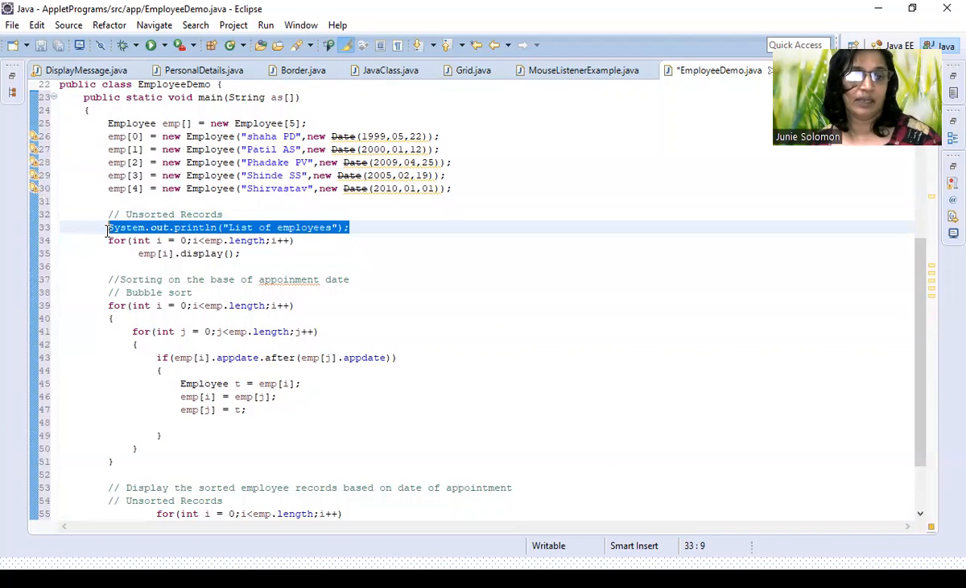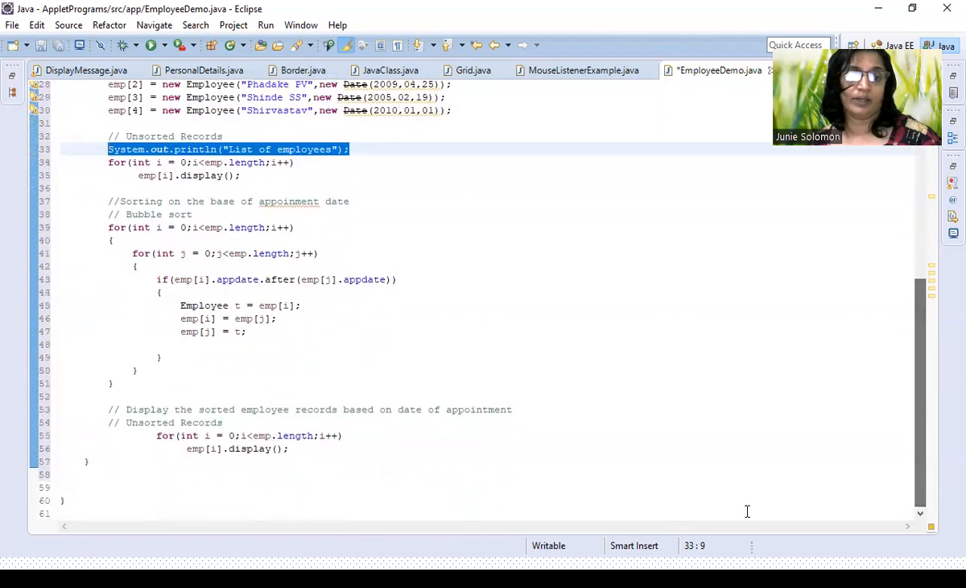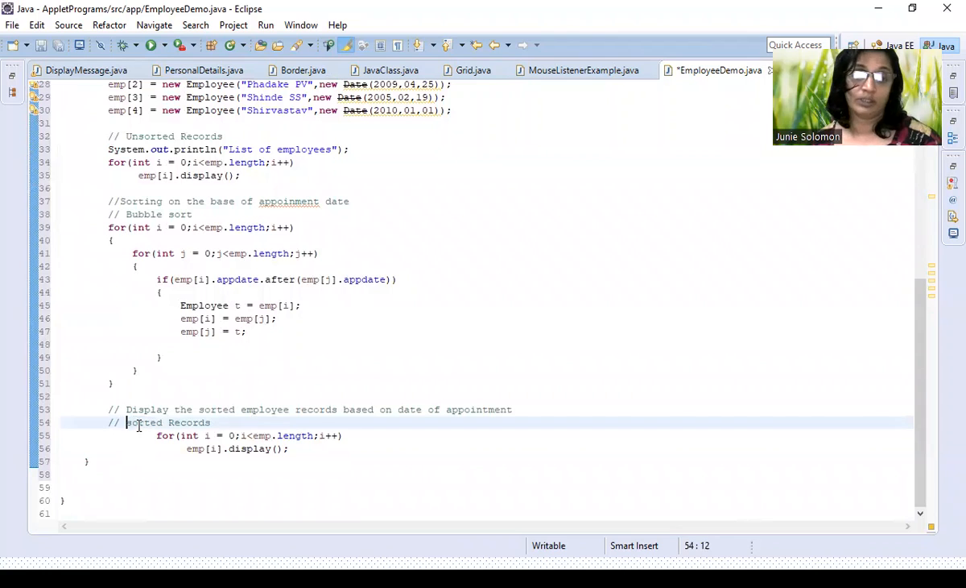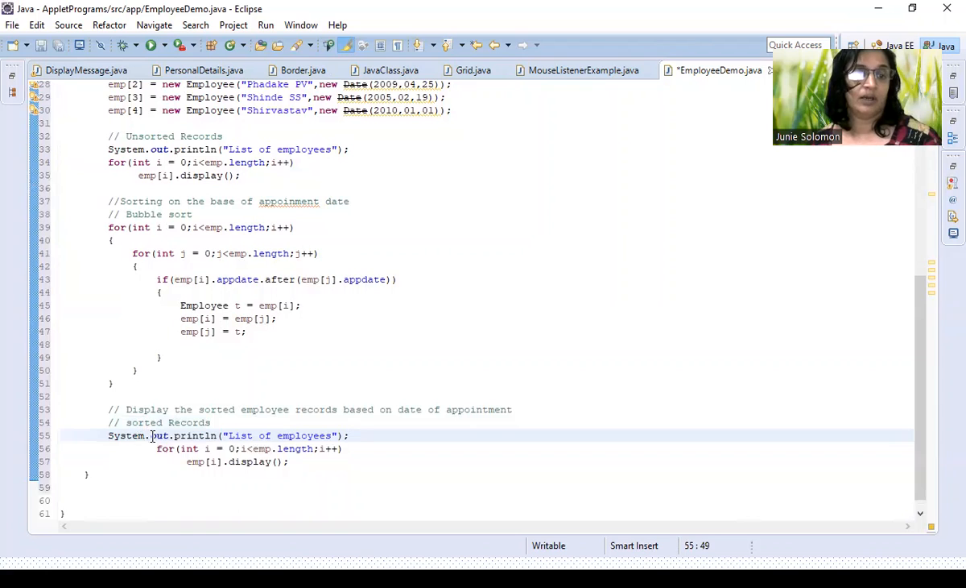Now this last one, after the bubble sort, I am going to display that record, right? So this is the sorted record, not the unsorted record. I am going to display this list of employees seniority wise. That's what our question was: list of employees in seniority wise.